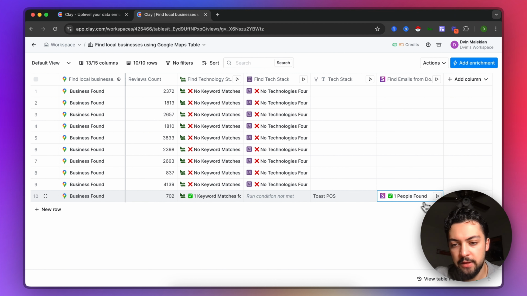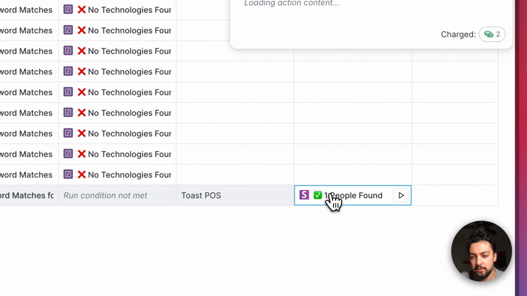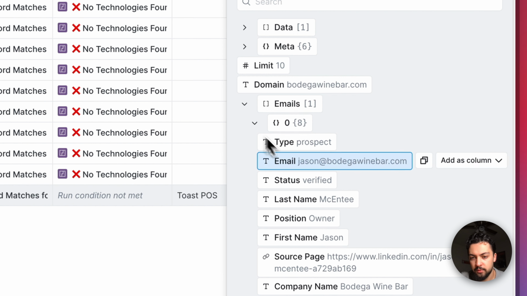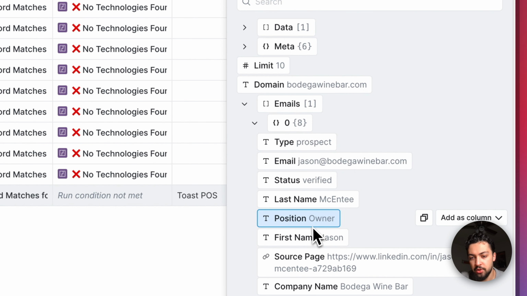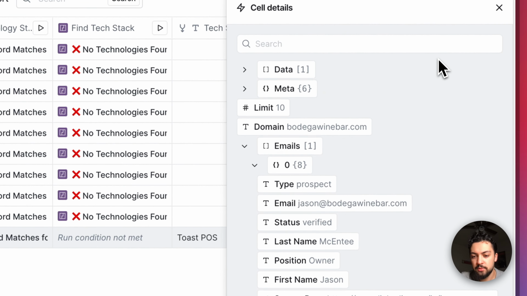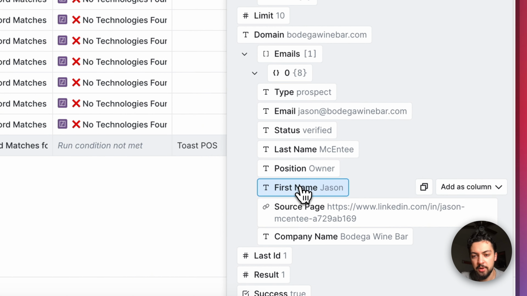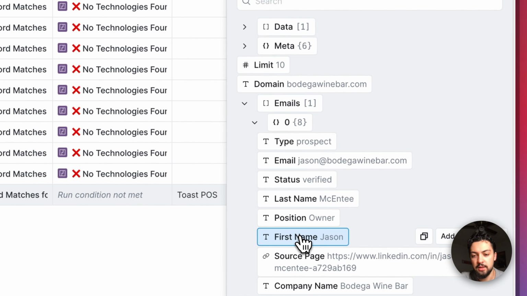Awesome. So it looks like Clay found, using snov.io, we got 1 hit. So it looks like we got Jason, who's actually the owner of the restaurant. Pretty awesome. Cool. So now what we're going to do is just put all this information that we got about Jason into this Clay table, right?